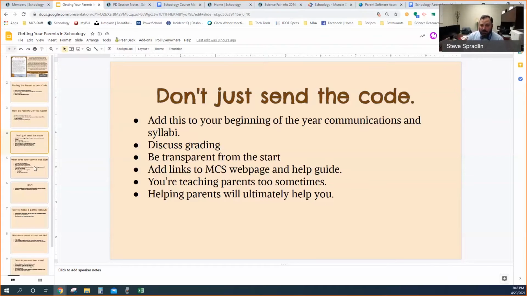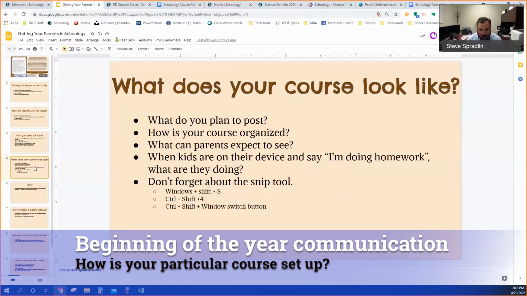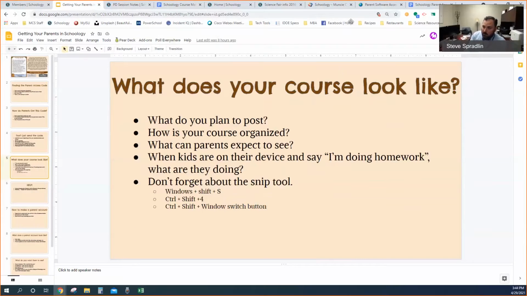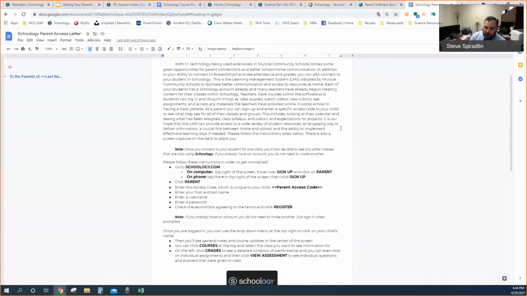The other reason I think that initial communication to parents at the beginning of the year, in your letter, in your syllabus, whatever it may be, is important is that our courses all look different. I've struggled with this. People are like, oh, we need a letter. We need something to give parents. And I've got some of those. I've got one on my website. I'll put some links for you later. Here's one I made for Northside a few years ago.